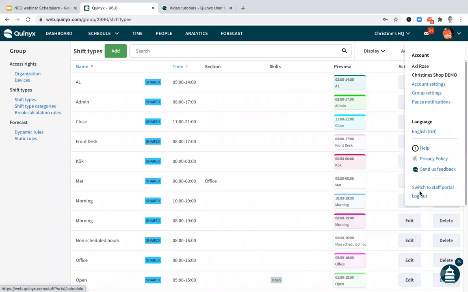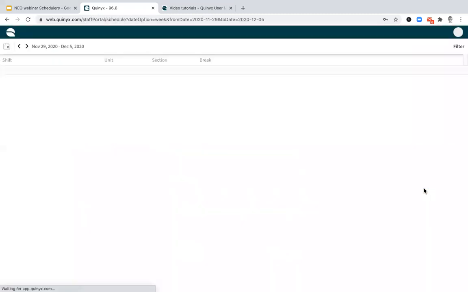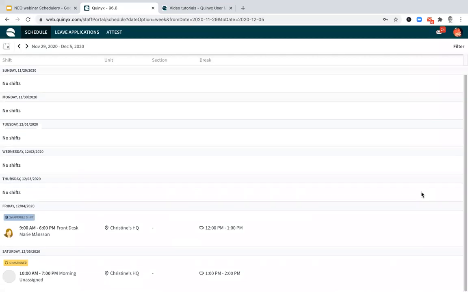Switch to staff portal. So as you know, in Classic, we have a staff portal and an admin portal. Now, if you are somebody who not only schedules others in Quinyx, but you also are scheduled in Quinyx, this is the new staff portal. They're not two different portals like we have in Classic, but rather your access rights determine where you get to in the system. So if I have an employee role, I'm always taken to the staff portal. But if I'm a manager, I'm taken to the manager portal.